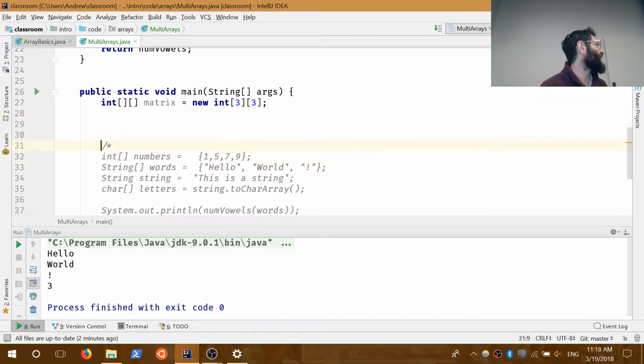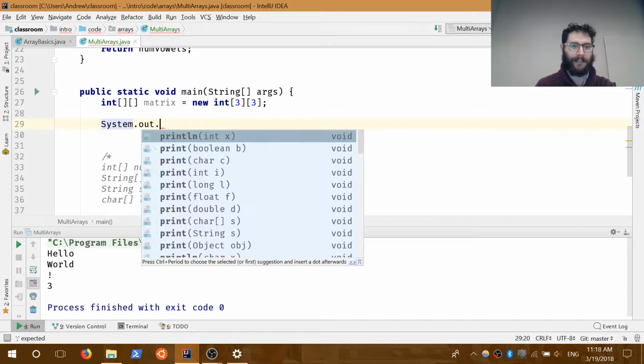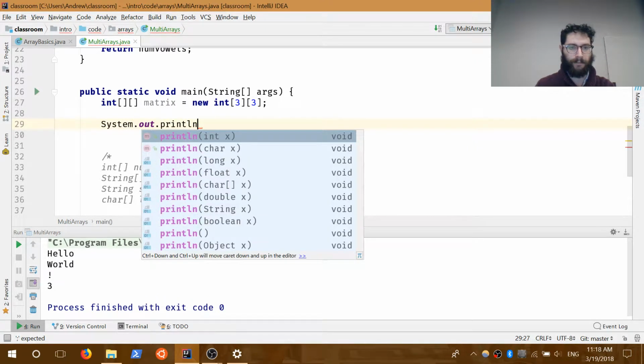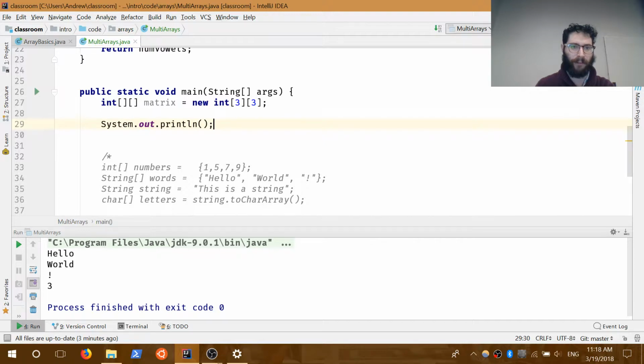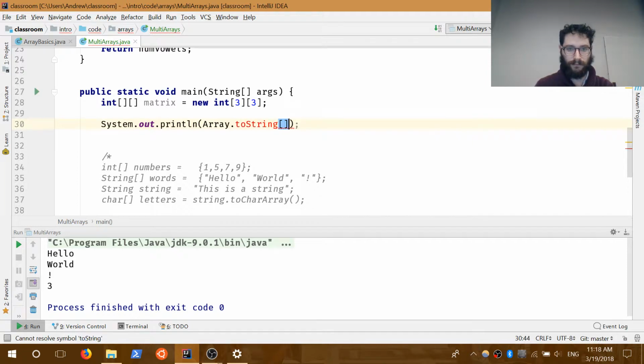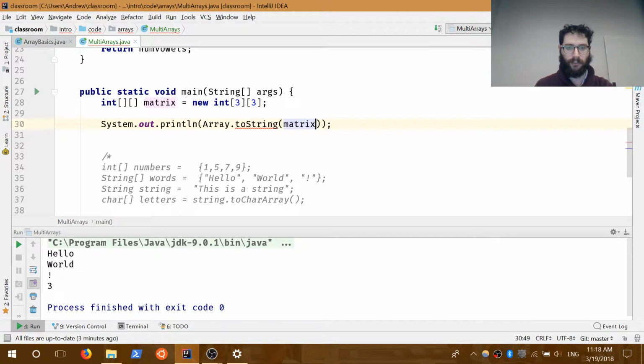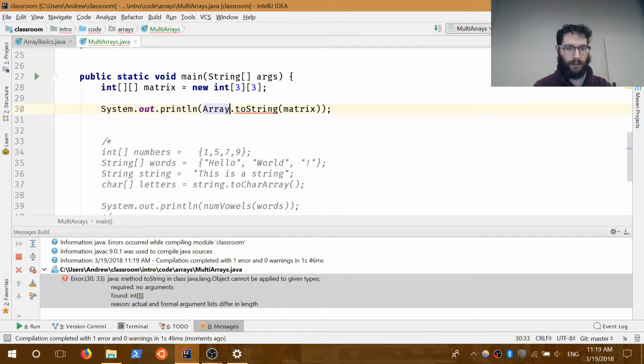Okay. Now, what does this mean? It means that essentially we have multiple dimensions here. We have a way to address it. Let's go ahead and see what happens if we print this out. System.out.println. Let's just experiment with it first. Now that we've got this thing, Arrays.toString of matrix. So let's go ahead and print out our matrix. Oh, Arrays.toString, right?